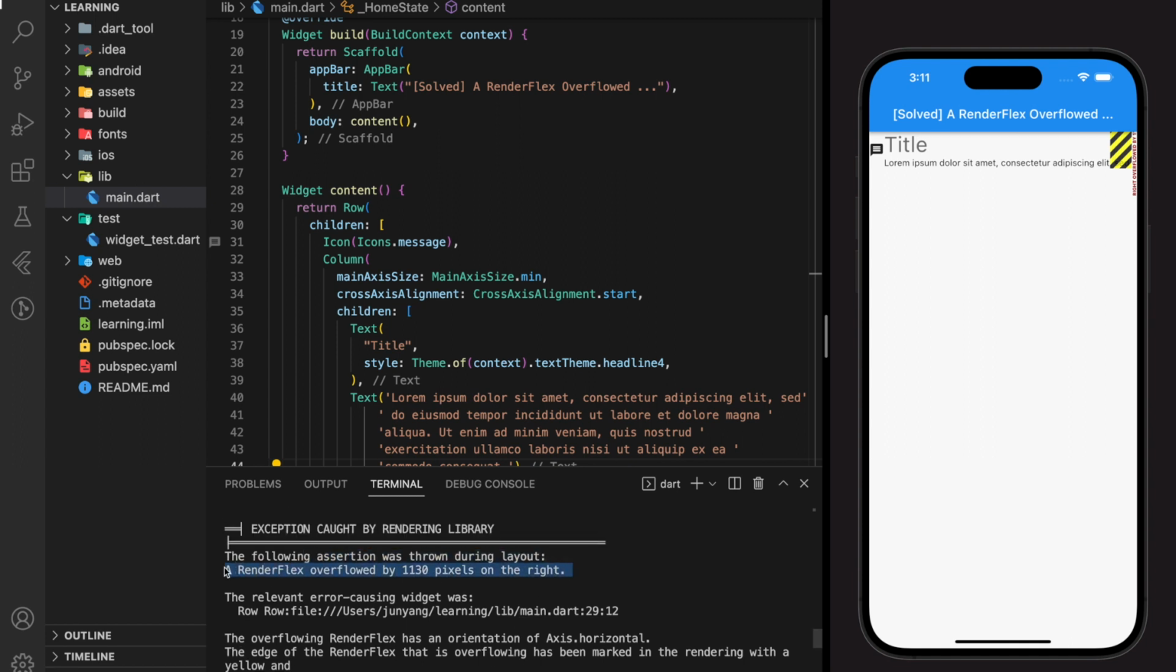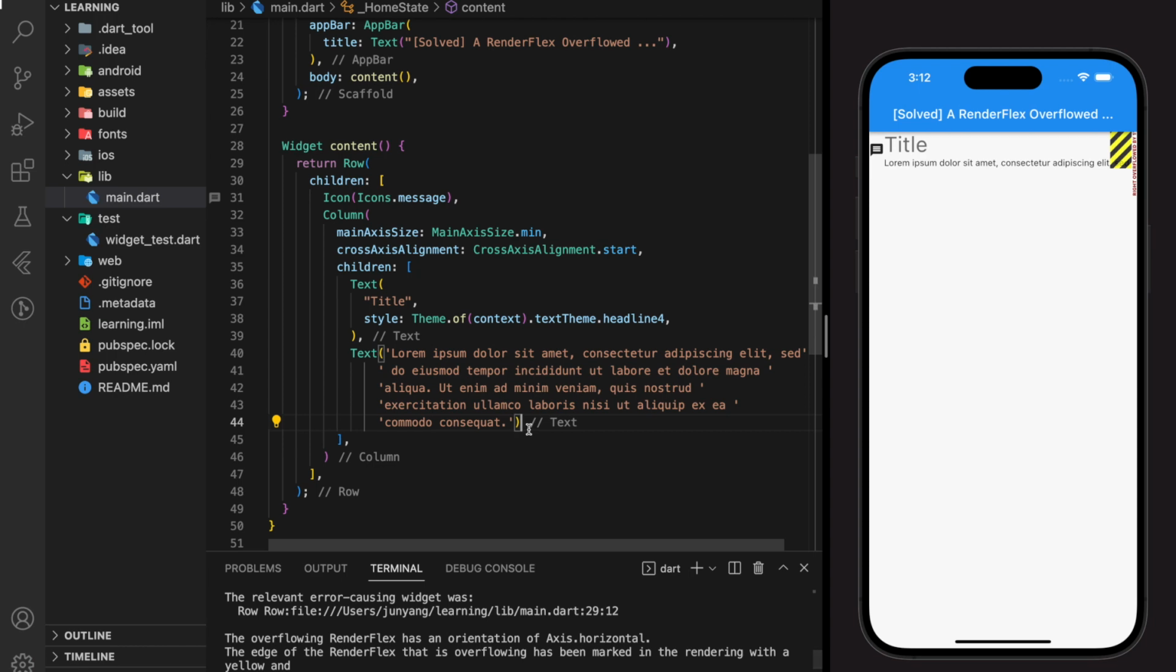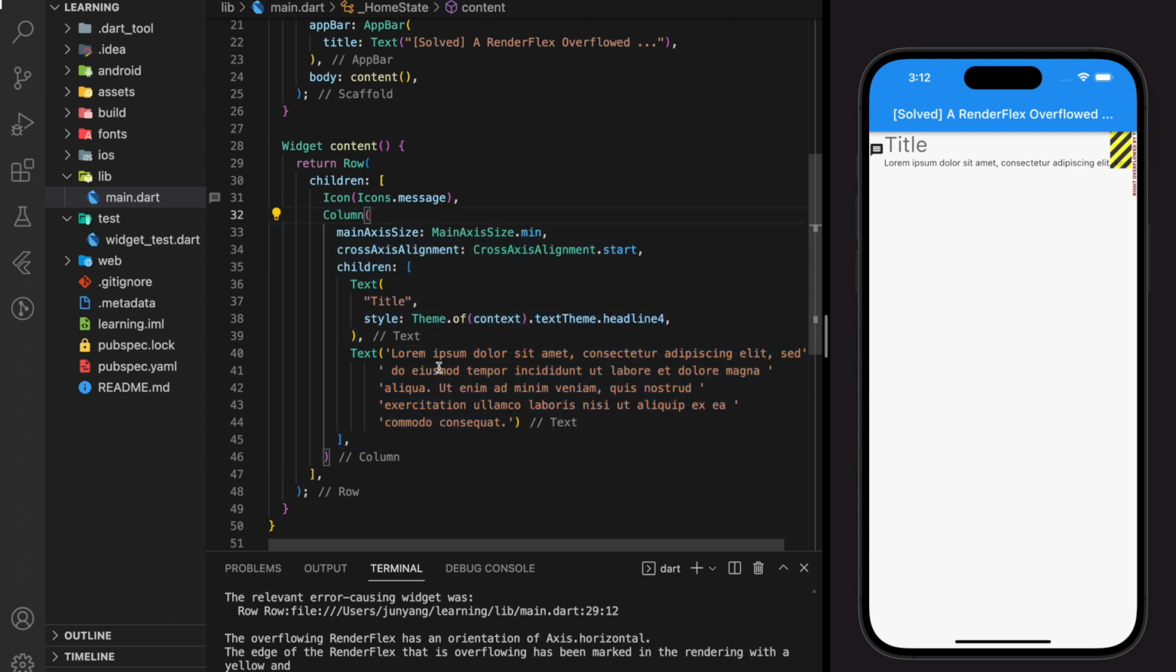The reason that you run into this error is usually because you used a column or row widget, and in that column or row widget, it has a child widget that is not constrained in its size. Not constrained in its size means that the child widget has a larger size than the column or row. So it doesn't fit into the column or row size and causes it to overflow its parent widget.